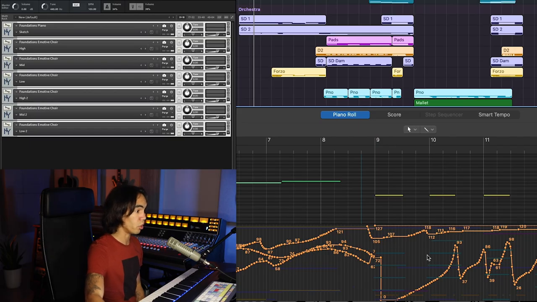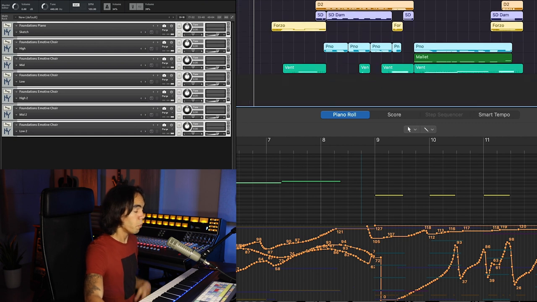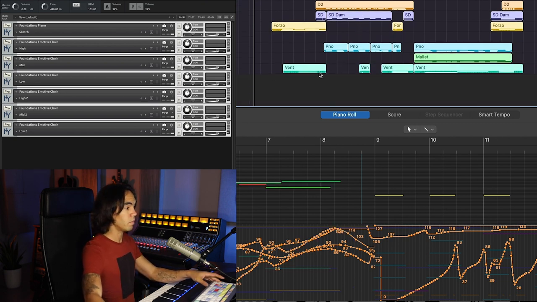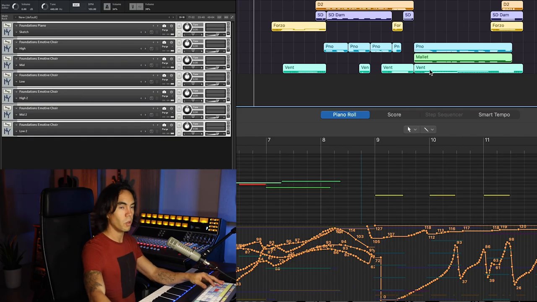The neat thing about all of these techniques is that you can apply them to pretty much all of the other instruments. Here's a glimpse of all the modulation going on in the orchestral section, which has been done with MIDI CC1. But when you don't have MIDI CC1, you always have your volume faders. Go use your volume faders. So there you have it.